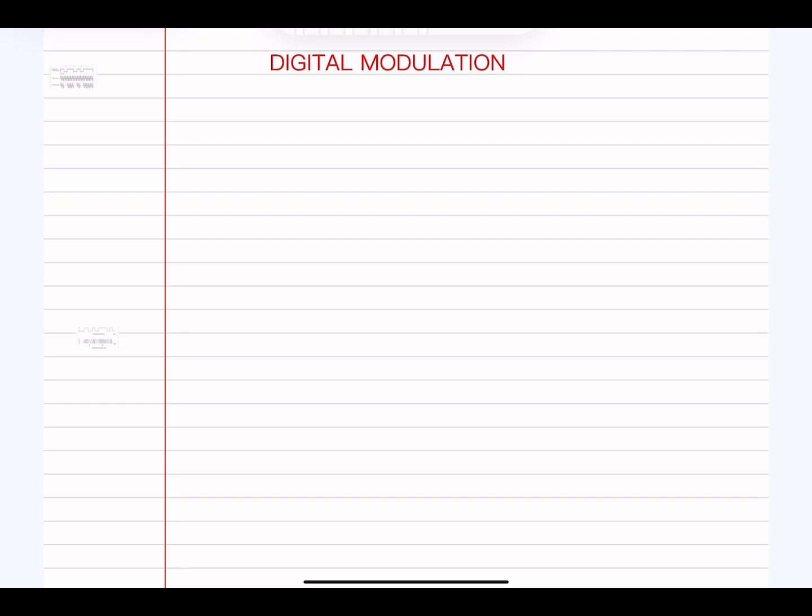First of all, let's define modulation. As I defined in my previous videos about analog modulation, modulation is the process of changing the phase, the frequency, and the amplitude of a carrier signal with respect to the change in the phase, amplitude, and frequency of a message signal. The same thing applies to digital modulation, which has the same definition. So let's talk about why modulation.